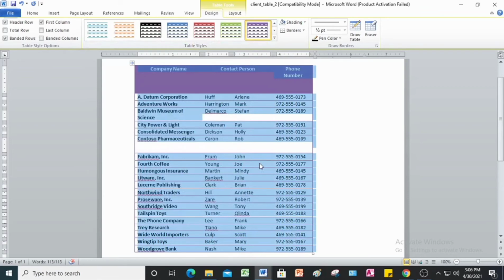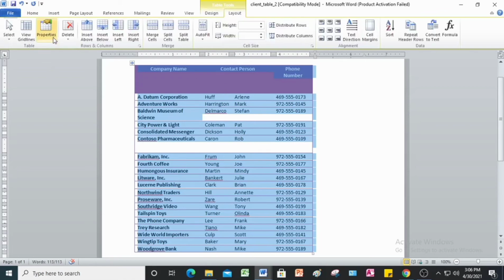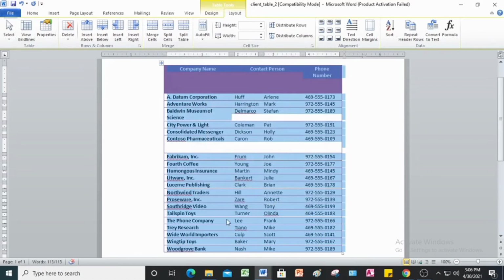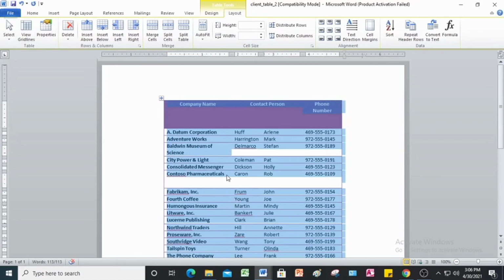Next, center the table horizontally on the page. So again, while the table is selected, let's go to your layout and table, then table properties, and in our alignment, select center and click OK. So now our table is centered horizontally on our page.